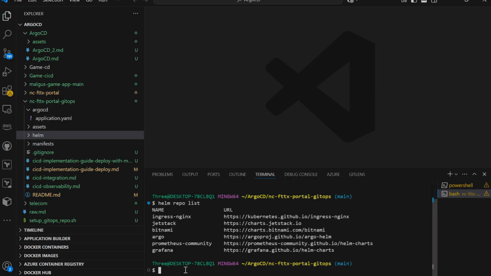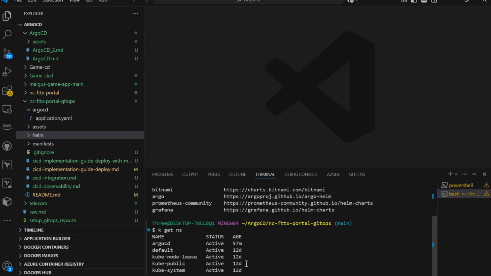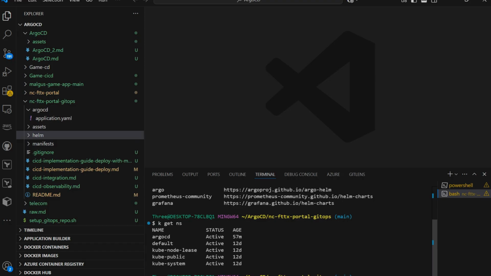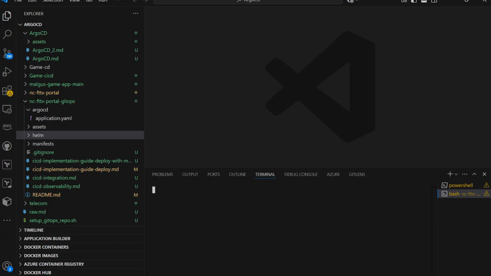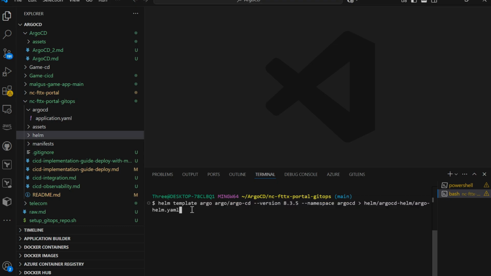Okay. Now, as a second check, what I'm going to do is make sure that I have the correct namespace. ArgoCD should run in the argocd namespace. I want to make sure that's defined in my cluster first, and it is. Okay. So this will allow us to run the ArgoCD template command. So what we're going to do is create a YAML template that will allow us to define all of our requirements first, such as the version number and the namespace. And then once this template file is created, we can run kubectl apply -f.